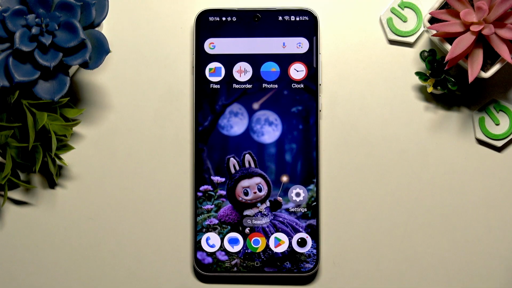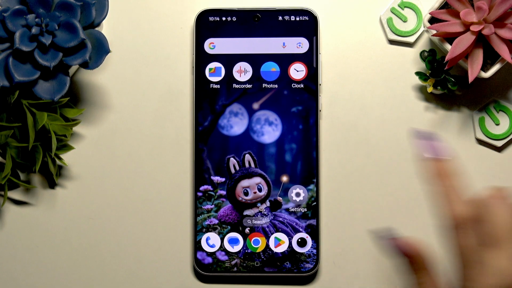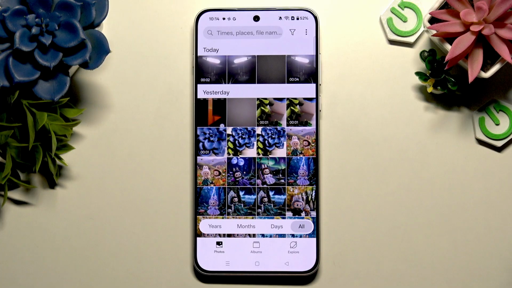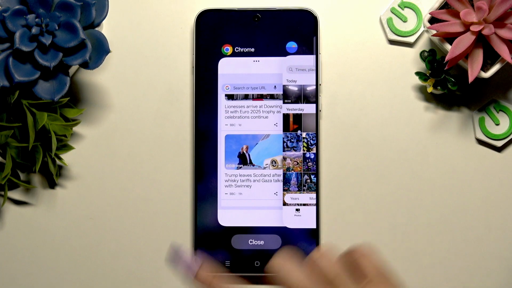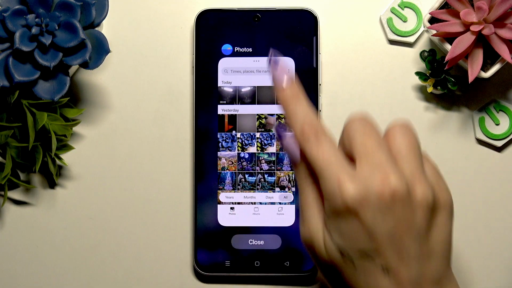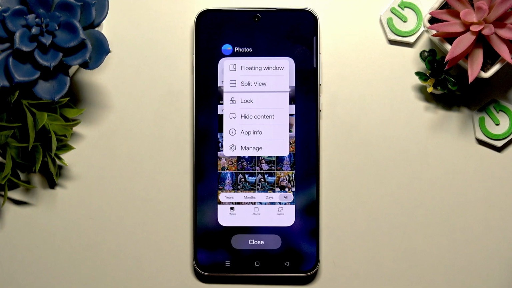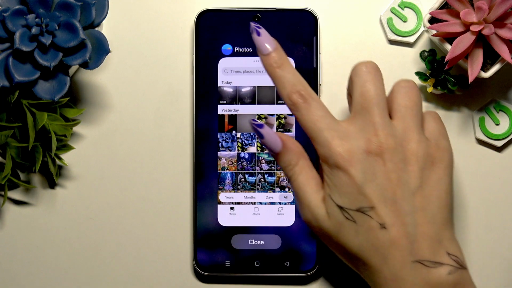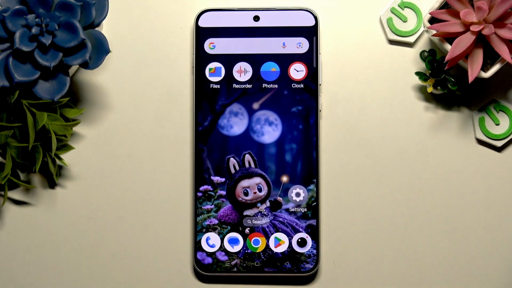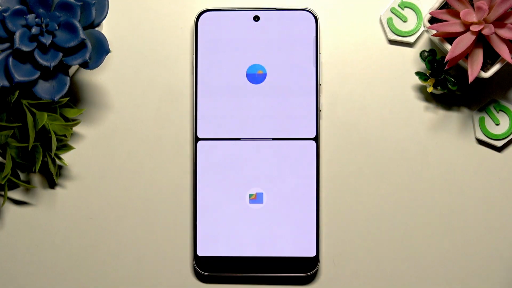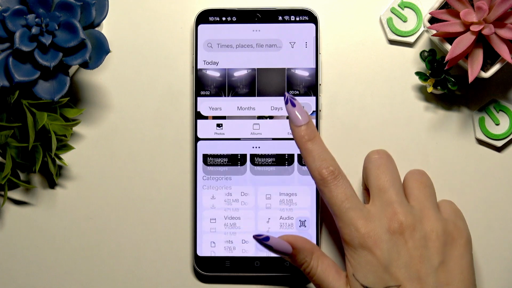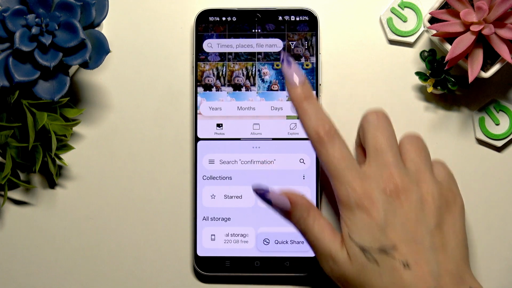Begin by opening an app you wish to use in this view and launching it in the background. Then tap on those three dots at the top of it and wait for the pop-up. Hit split view and tap on the second app. As you can see now, I can use both at the same time.